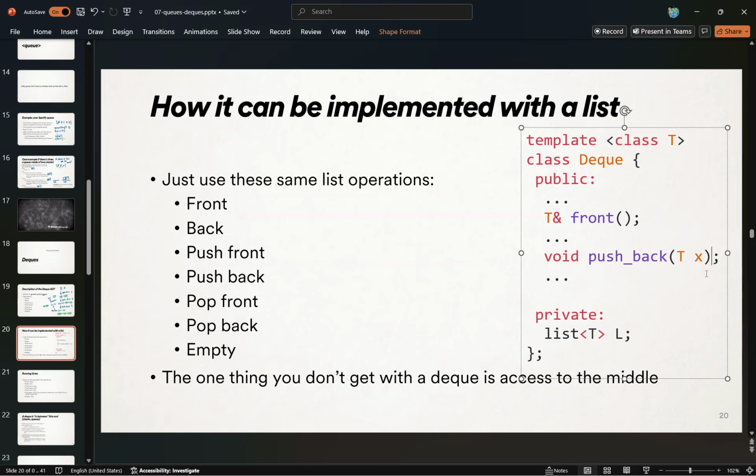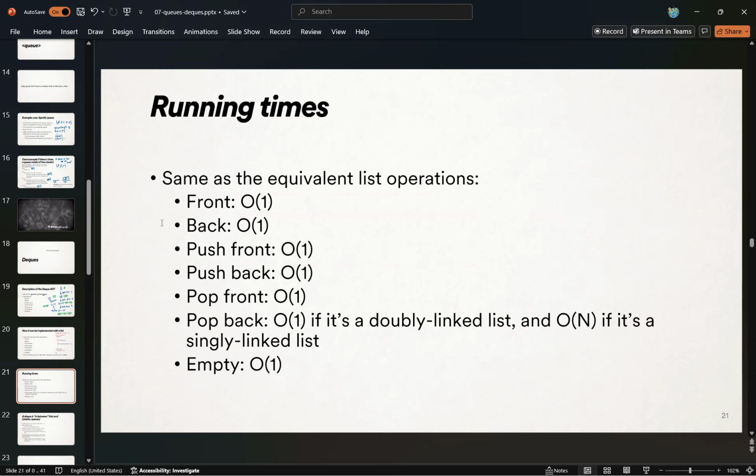Questions about how you might implement that with a linked list, with one from C++ or one that you've made? So all of those things are as you would expect. We'll go there in a second. So we can talk about running times. And there's only one that may not be constant depending on what kind of list you use.